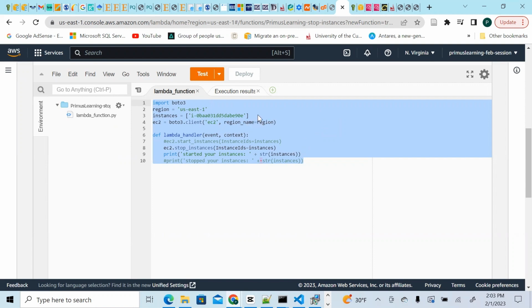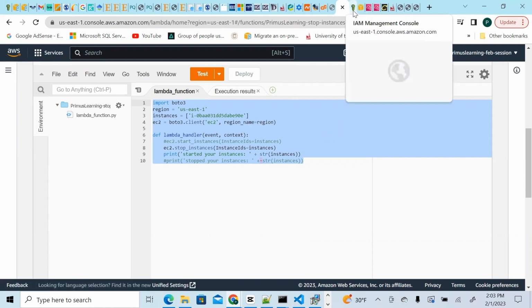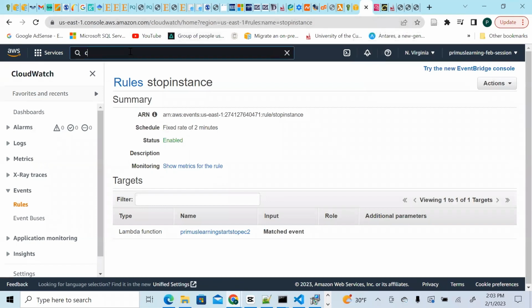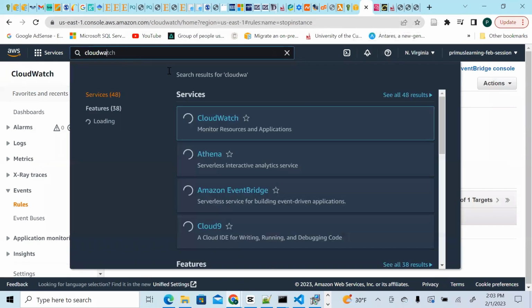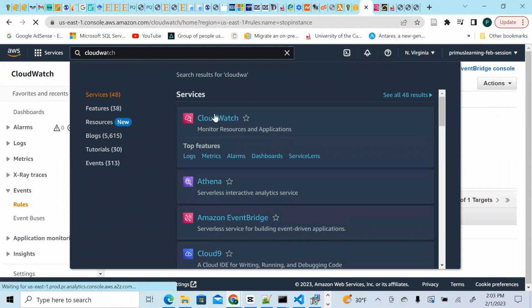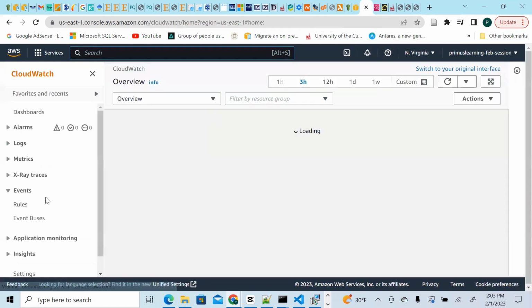So to do that, you have to navigate to your CloudWatch dashboard. You can just search for CloudWatch on your dashboard here and go there. We'll go to CloudWatch and create function. You have to create some events. So we want to create some CloudWatch events.